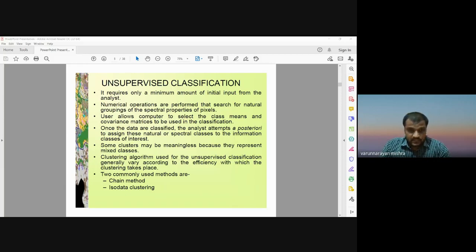If some clusters are meaningless because they represent mixed classes, then we avoid these kinds of mixed pixels. The clustering algorithms used for unsupervised classification generally vary according to the efficiency with which the clustering takes place. Two commonly used clustering algorithms in unsupervised classification are the chain method and ISODATA clustering. Using the chain method or ISODATA clustering, we can cluster the same kind of pixels for unsupervised classification.